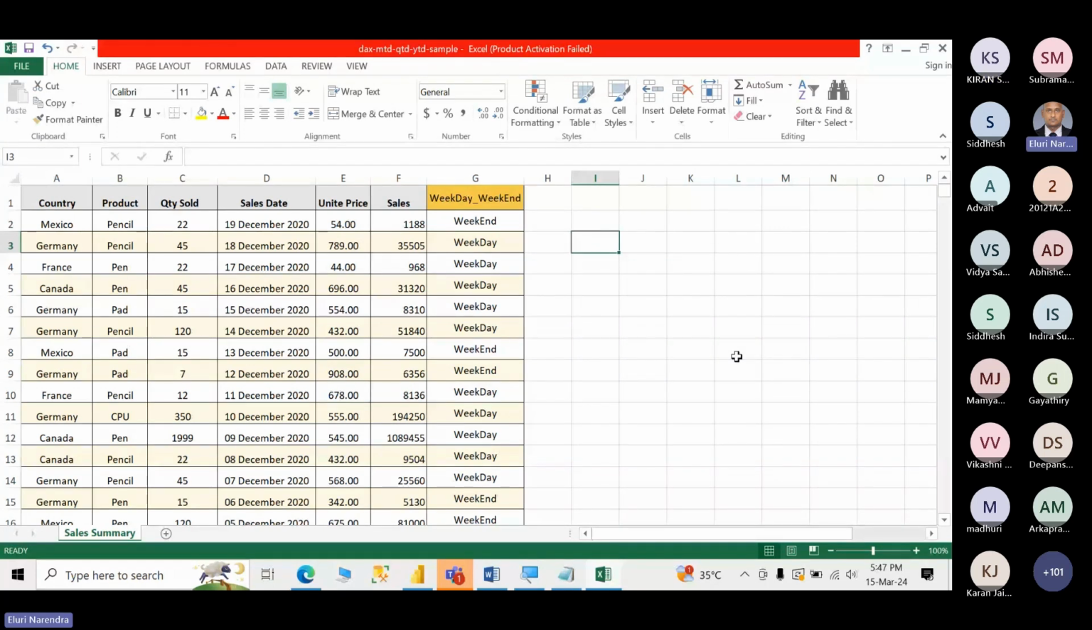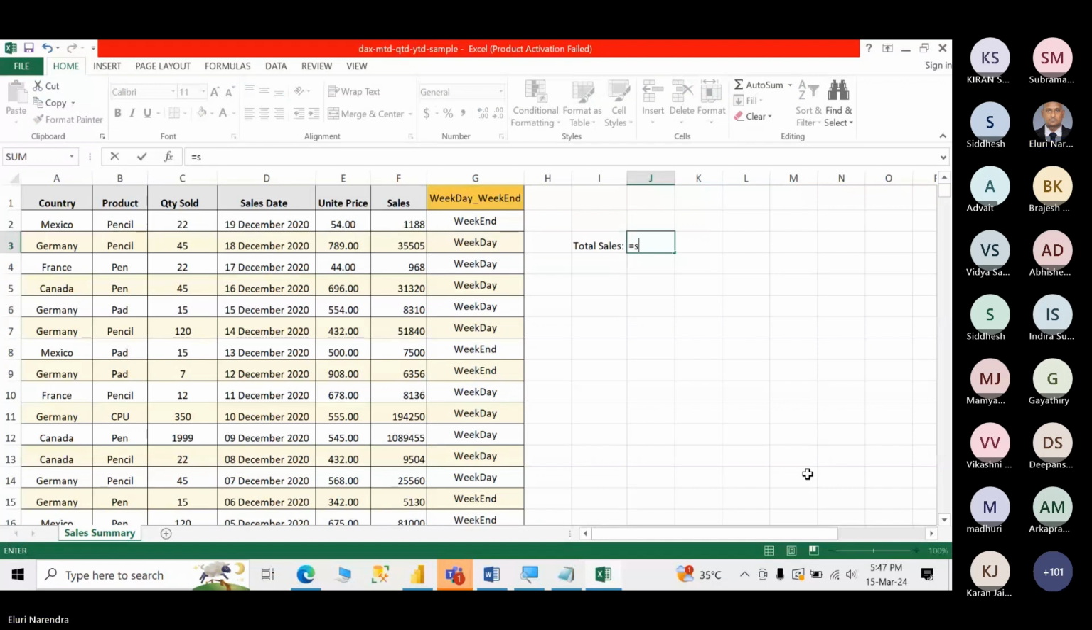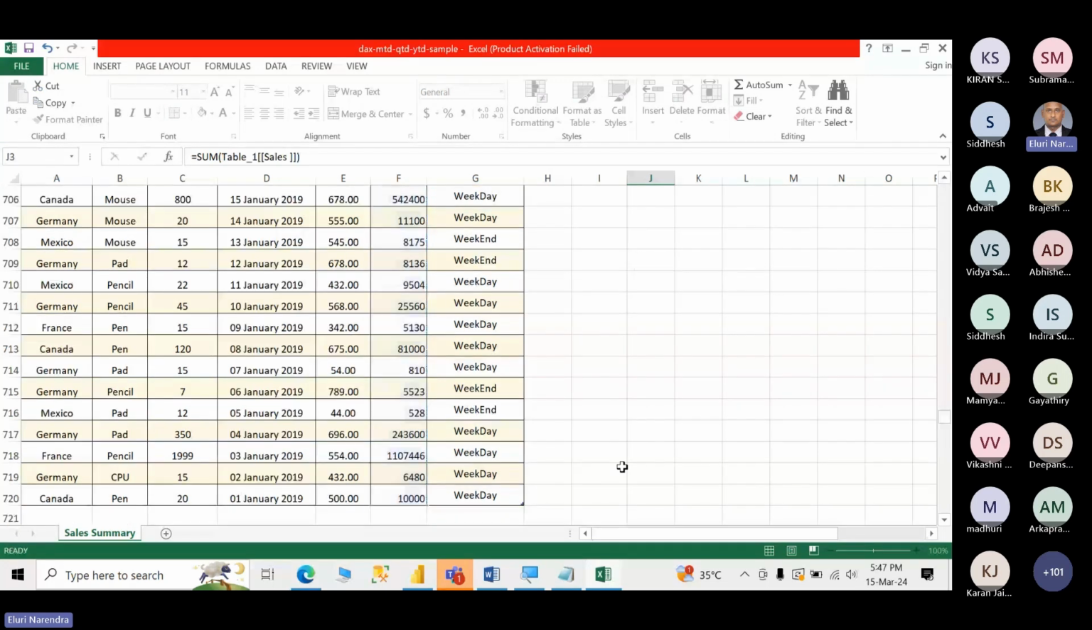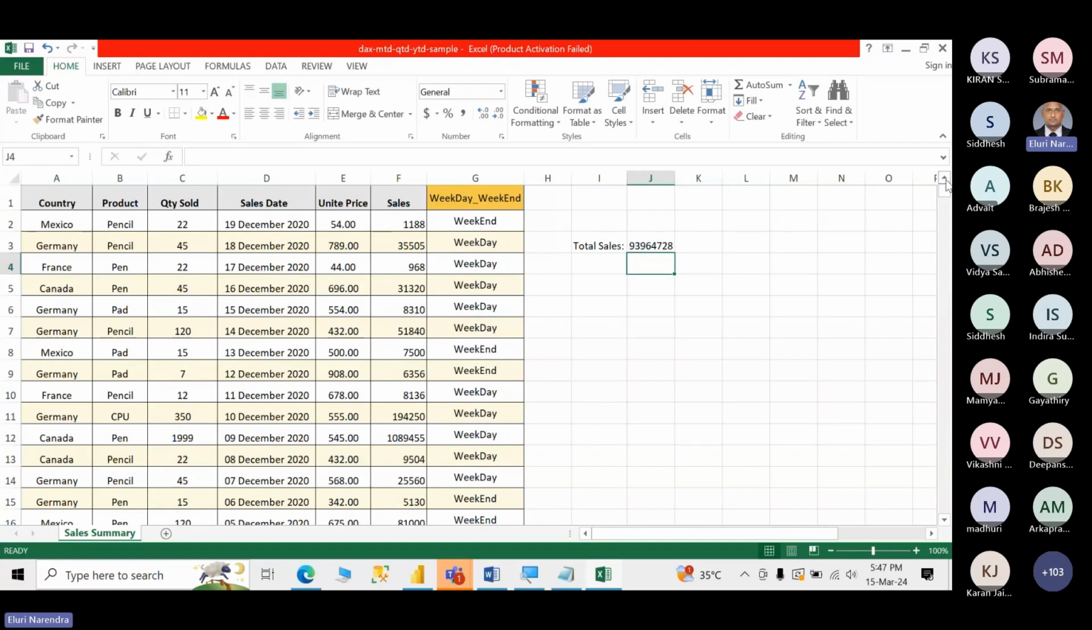Yeah. So now I am writing here total sales. Now can you tell me how can I calculate total sales? Any formula can you give me here? Equal to sum. Okay. And take from F2, from the starting cell to the ending cell, close the bracket, enter. And now you are having the total sales. Yes or no? This is total sales.